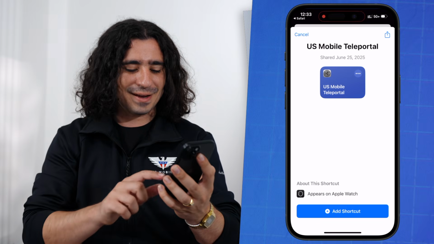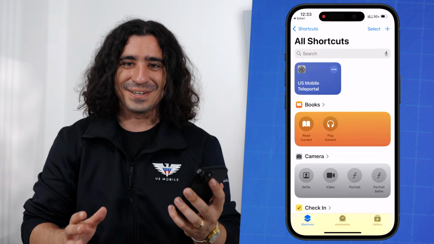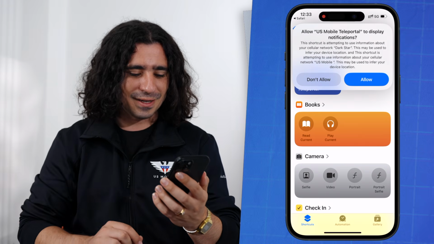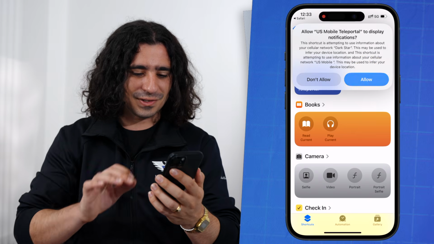You'll land in the Shortcuts app. Tap the big blue button, Add Shortcut. Now it's here. The shortcut needs certain permissions to work properly, so let's tap the shortcut and allow notifications. This lets you know it's working. There are tons of quick ways to access this shortcut. Let me break them down.